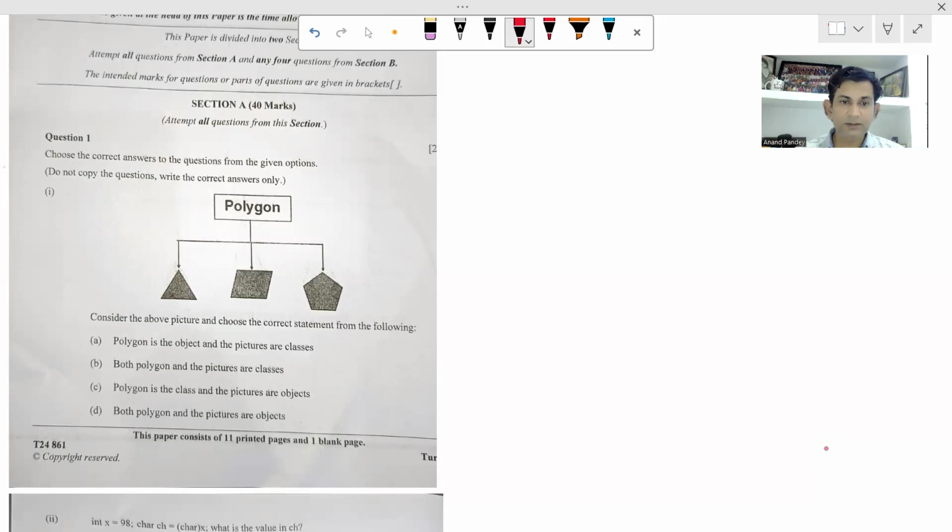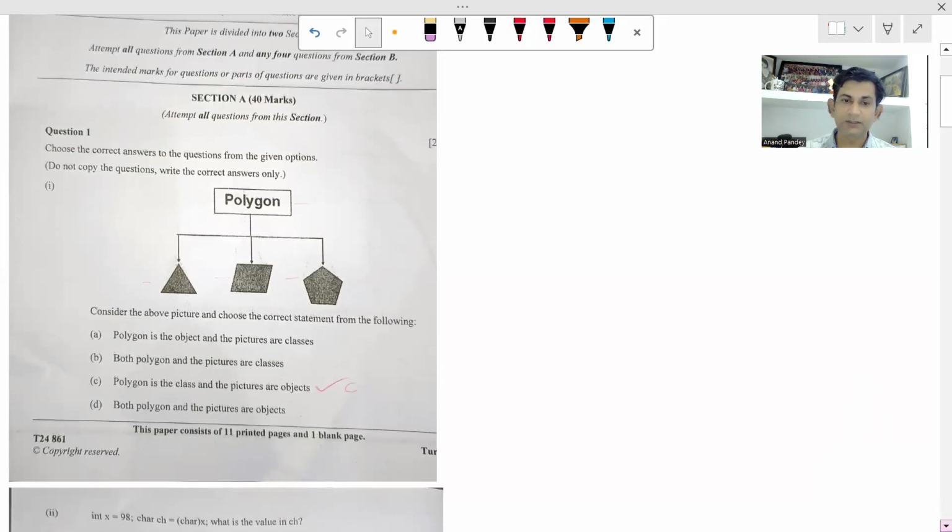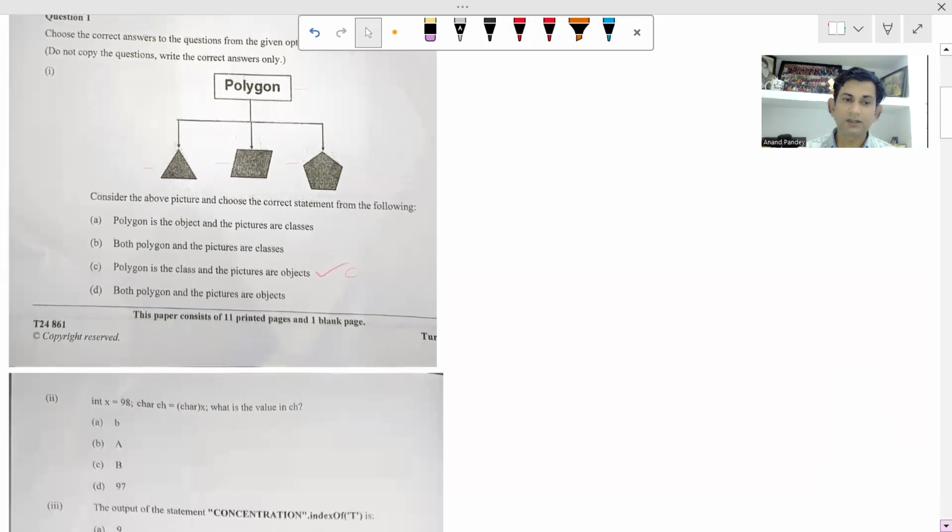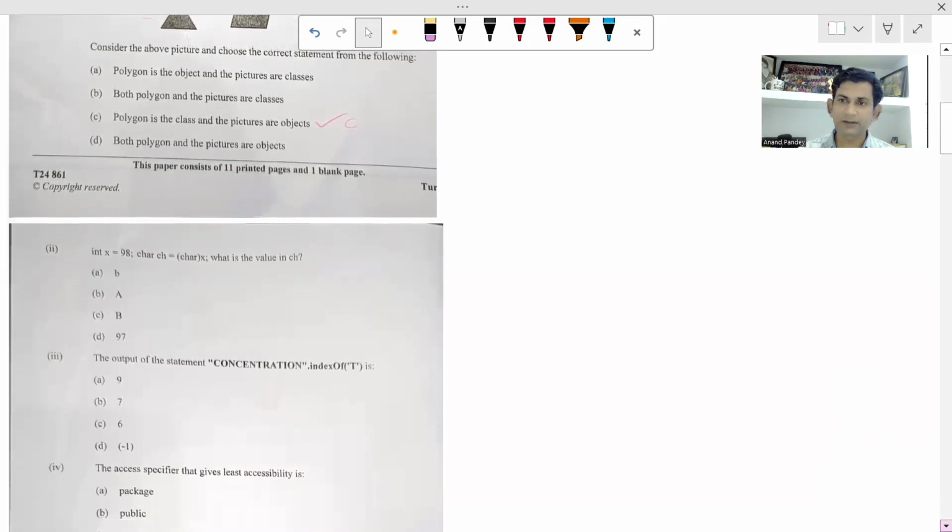See the first question. Consider the above picture and choose the correct statement from the following. The answer of this will be: polygon is the class, and these are the objects of the class. So the answer of this is C. Polygon is class and the pictures are objects. I will not explain, I will just tell you the answer.